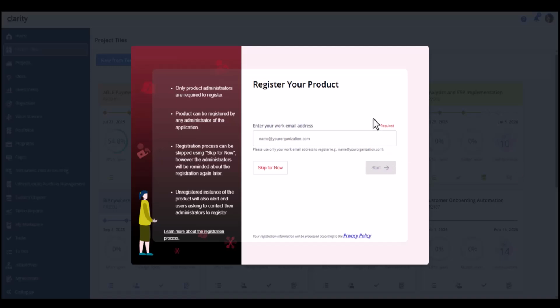For the demo purpose, I have logged in as an administrator. For administrators, if the instance is unregistered, they will see the registration pop-up as we are seeing here with an option to skip for now and an email field. When the administrator enters the email completely, then the start button is enabled.